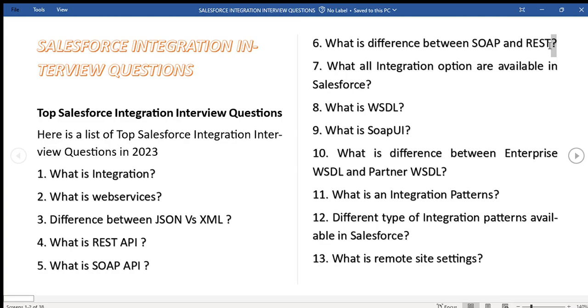Hi, in this session we will learn about the top Salesforce integration interview questions. Here is a list of top Salesforce integration interview questions which were asked in 2023. So first question, what is integration?